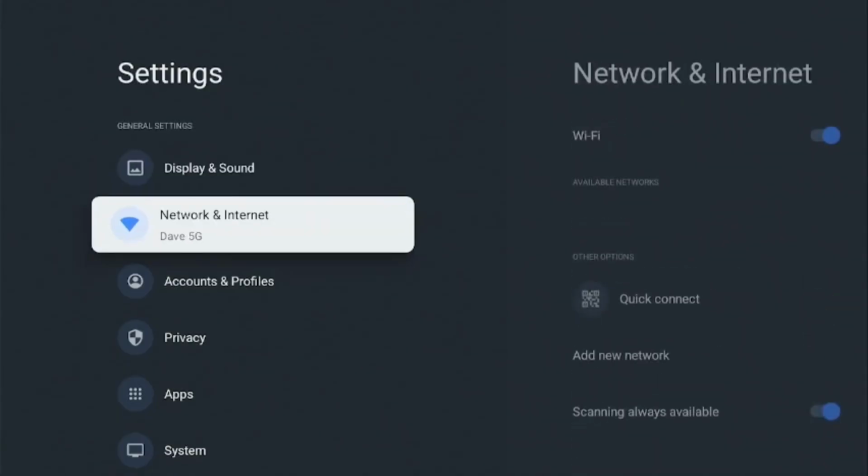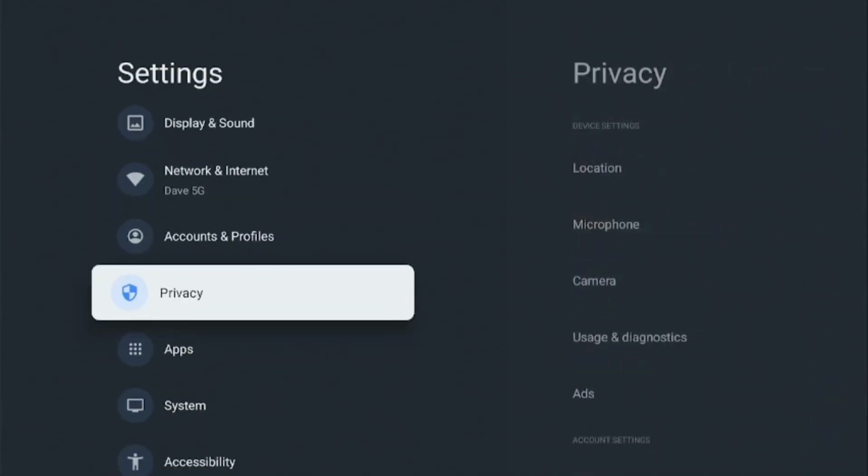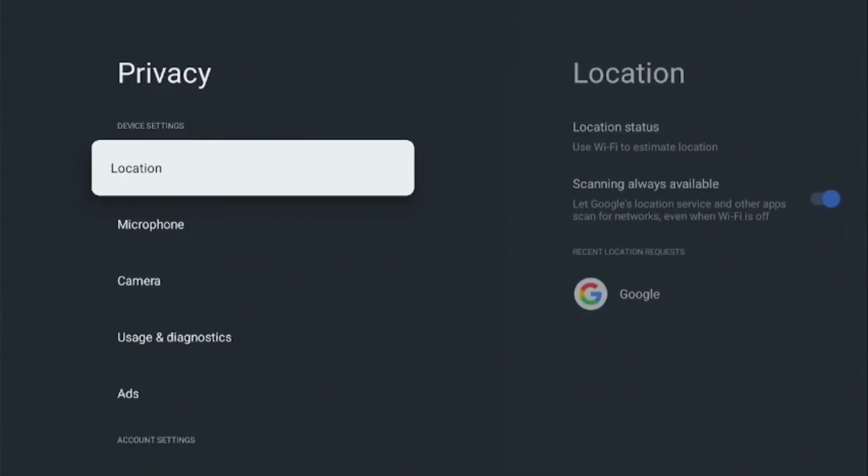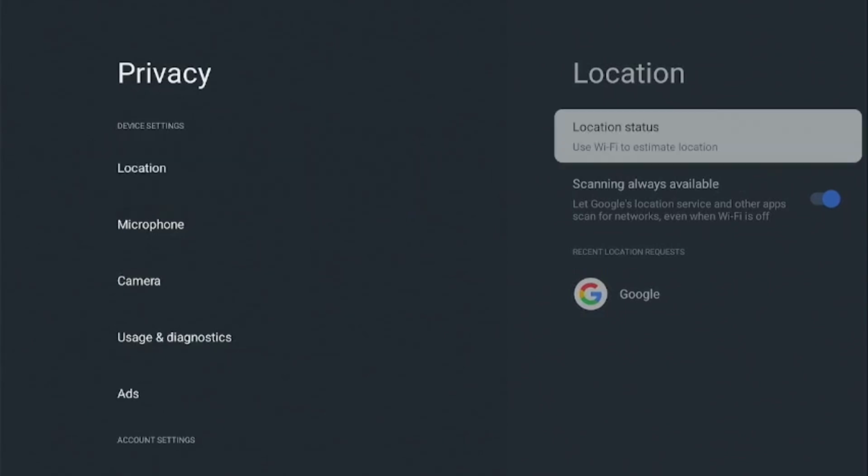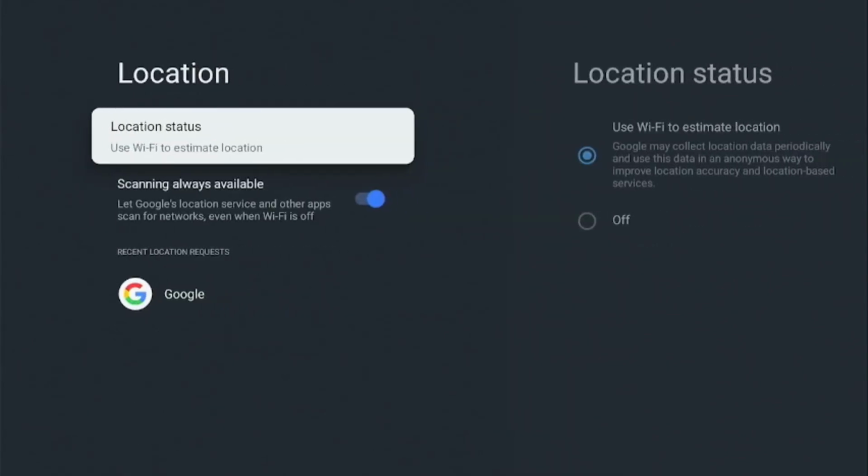Under all settings, navigate down to privacy, and when you're in privacy, just click on it and this brings up location. Location is the first option there. If you click on location, you're going to have access to alter it. So you could use Wi-Fi to estimate location. That's currently on, so your location services are on.